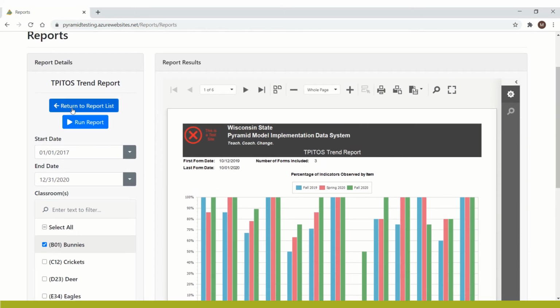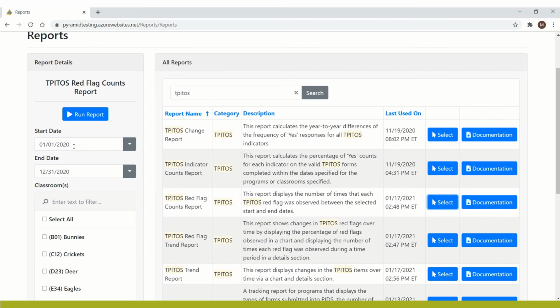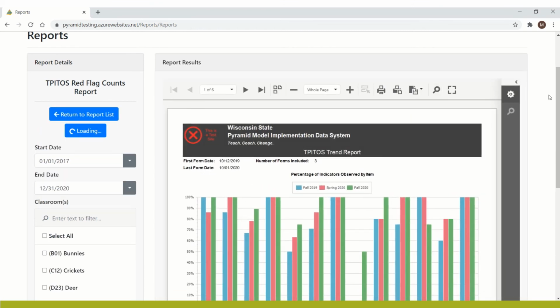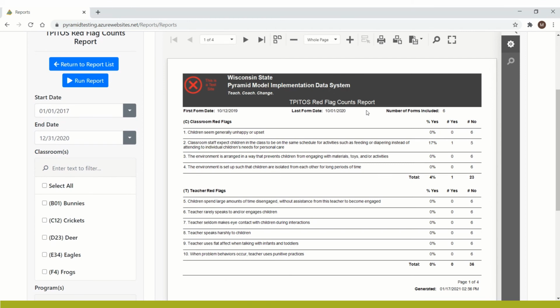I'm going to return to the report list so I can show you the other TPITOS or TPOT report that I like. So another one I just want to highlight is the red flag counts report. So again, I'm going to click select. I'm going to change my start date to include a little bit more data, and then I'm going to click Run Report. Now this report is going to tell me which red flags are being observed in a classroom.